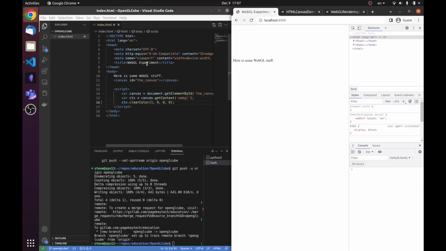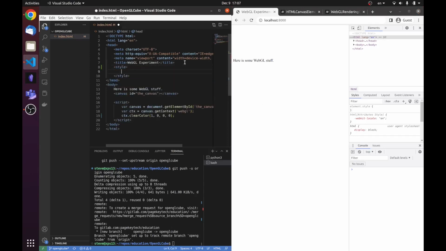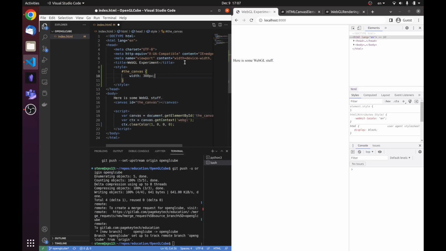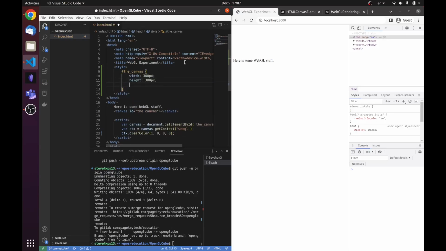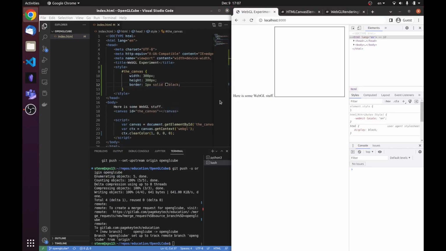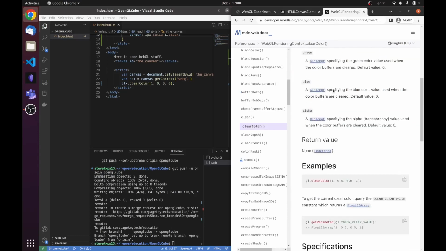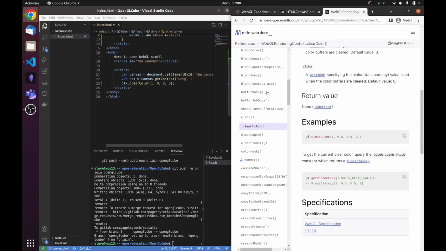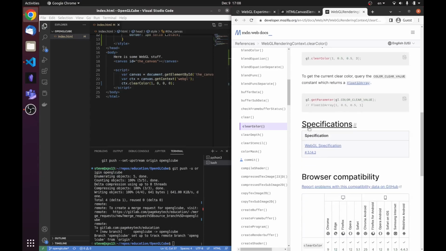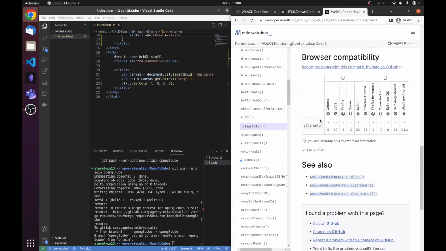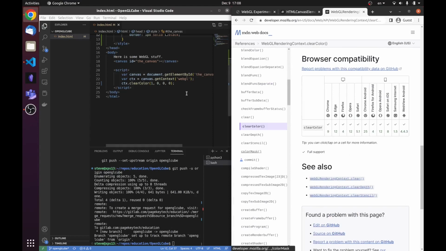Okay, that didn't do anything. Let's specify real quick, we just need to see what the canvas looks like. So let's say that it has a width of 300 pixels exactly, height of 300 pixels, and a border of 1 pixel solid black. Okay, now at least we can see what we're working with. Now, so we set the clear color. Maybe we have to actually clear it too. So it seemed to let me execute clear color. Maybe I have to call clear.